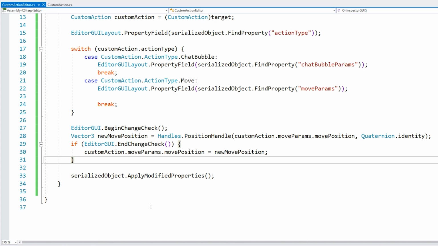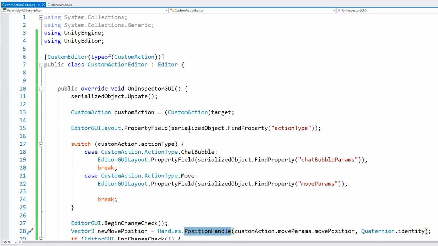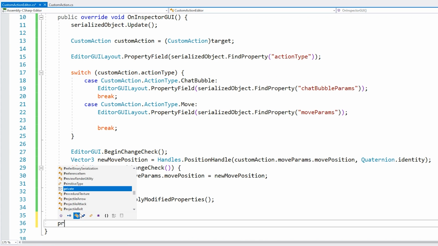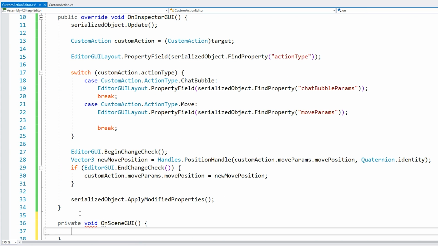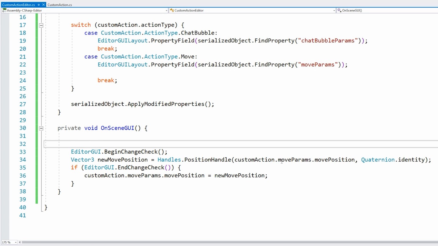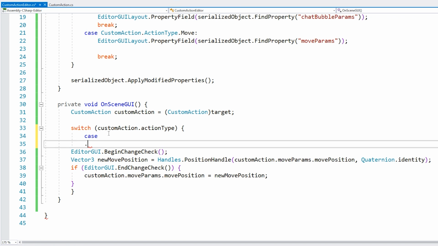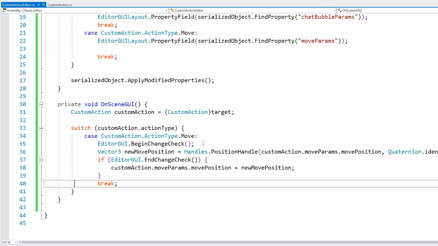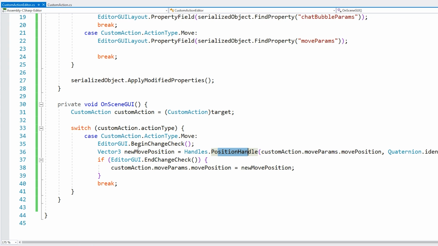Alright, so like this. Now here the position handle cannot actually be used whilst inside of the OnInspectorGUI, but rather it needs to be used in the OnSceneGUI. So let's paste this code in here. And again, this one is for the move parameters. So let's do a switch on our type. Alright, there it is. So if we have the move type, let's show a move position handle to update our move position. Let's see if it works.